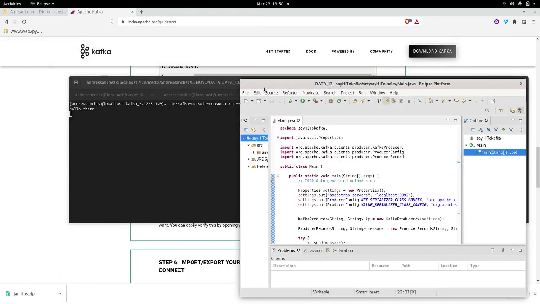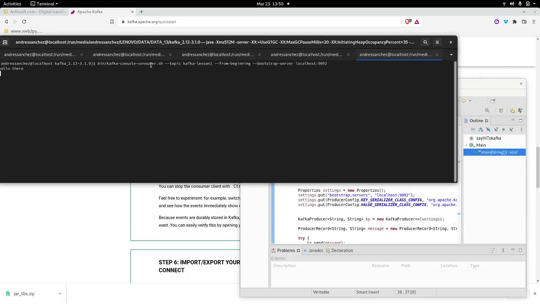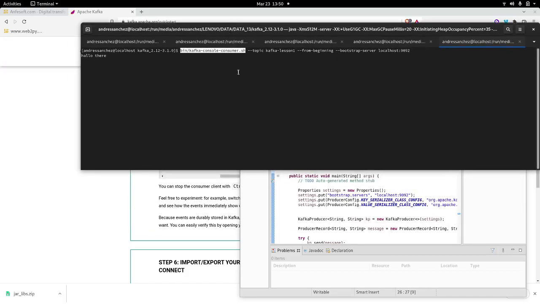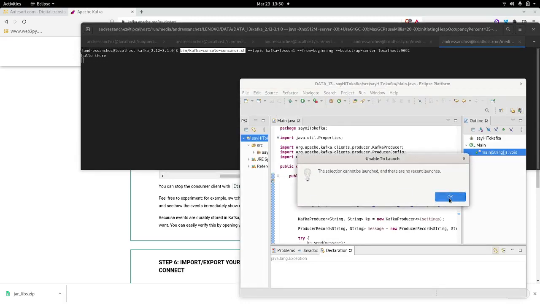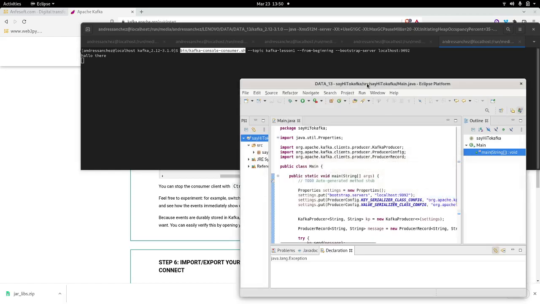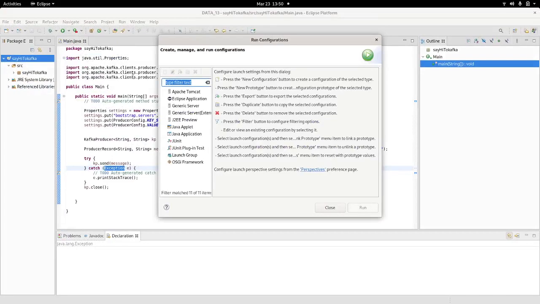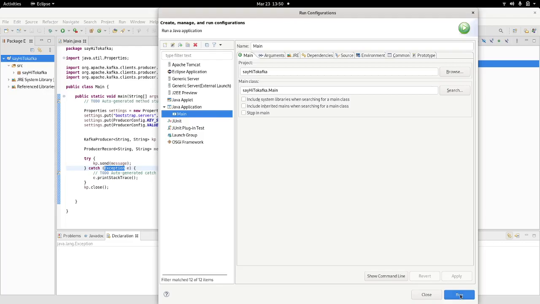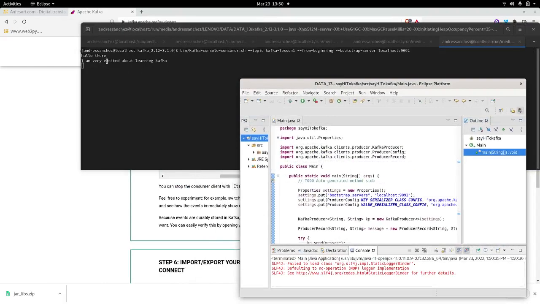So now we have this guy here listening, this is the consumer. So we're now going to try and fire this application. There are no recent launches. Okay, no problem. We will have to create a running configuration for that. The app application, there you go, run. I'm very excited about learning Kafka.